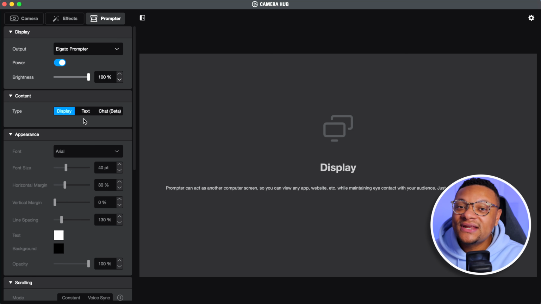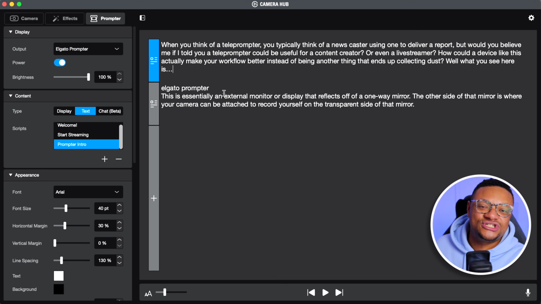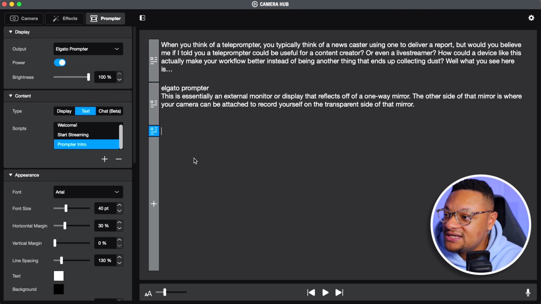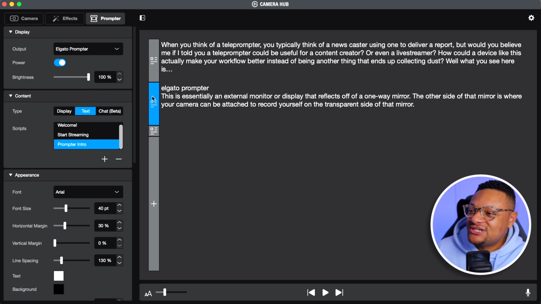The next mode you're gonna see here is the text type. This is where you can type in all of your script information for what you want to say in a video, and you can divide out everything you want to say in different script sections. If you want to add a new script section, you can just press this plus button here and then just type away. And as you go from section to section, you'll see that the prompter will move along with it.